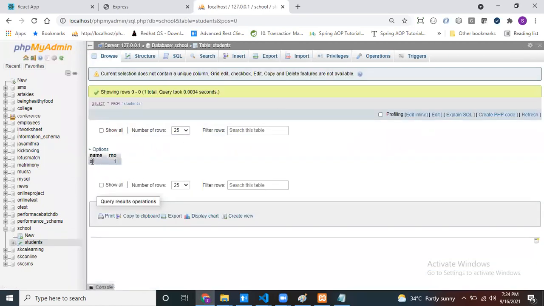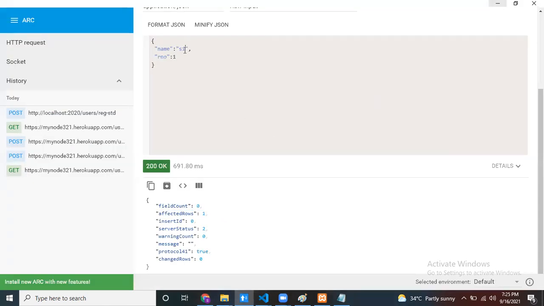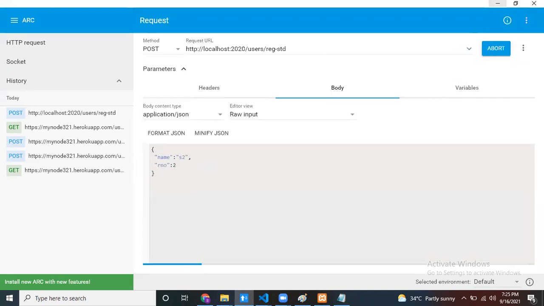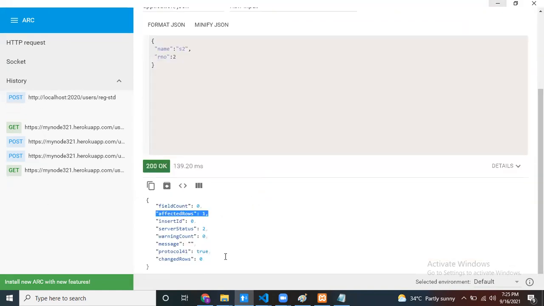Okay, see this? My student S1, my roll number 1. That means inserted successfully. My API call is working as expected or not. If you want to check again, S2 and 2, just click on this one. Yes, my affected rows are like 1.